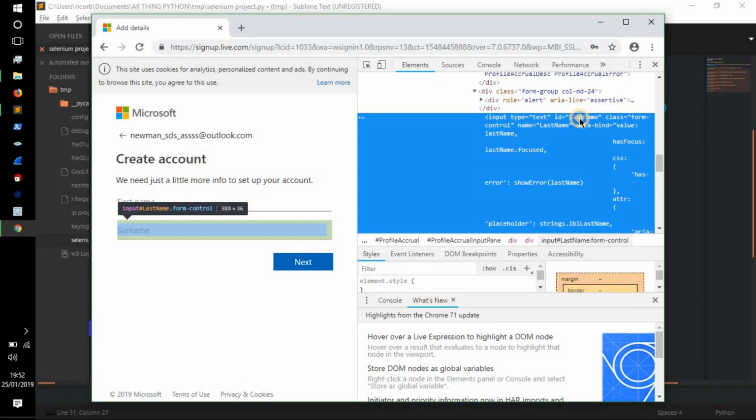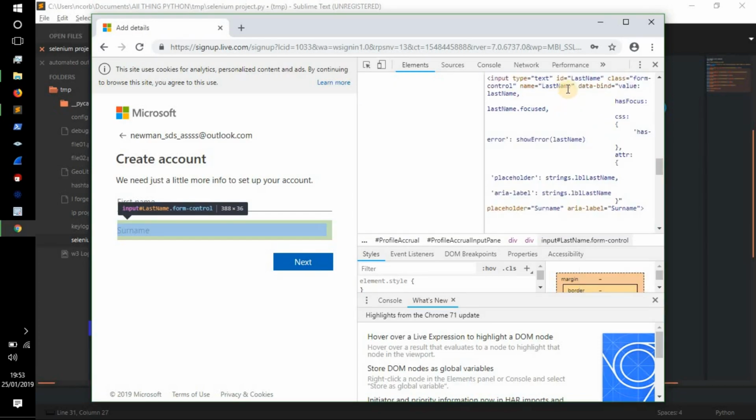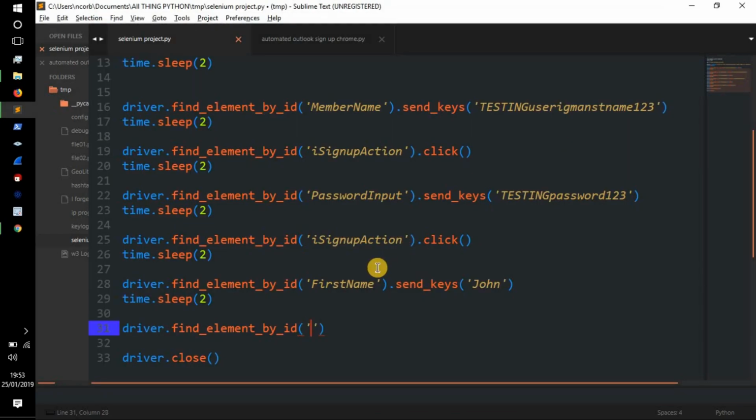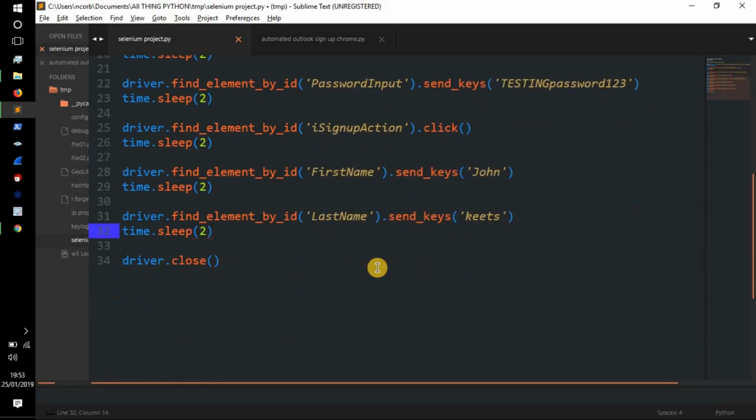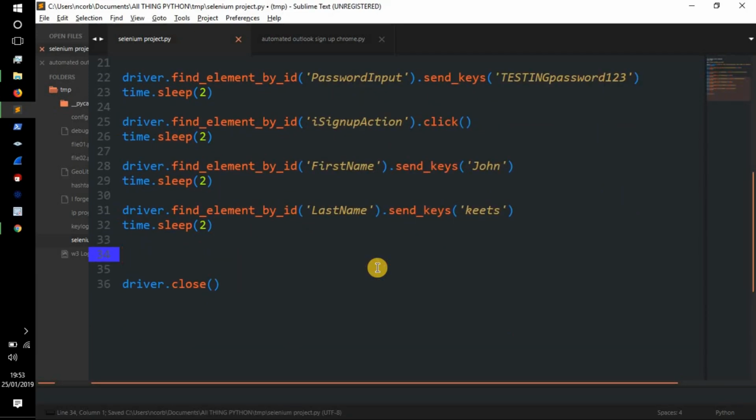ID equals last name, edit as HTML, copy the value, it's a string, and paste it in there, and dot send_keys, and we'll just say, I don't know, Keats, I guess, that's the second name, I'm not sure, but time.sleep(2). I'm not going to run it again because obviously I know it's going to work.